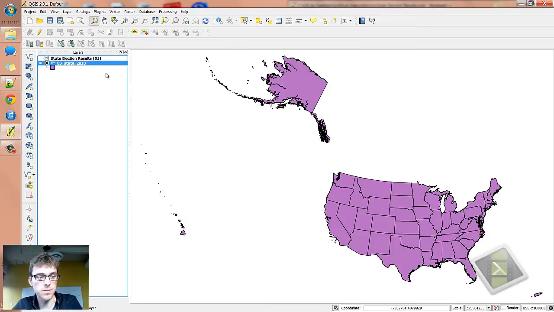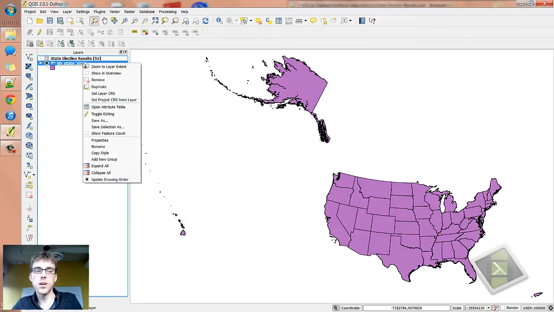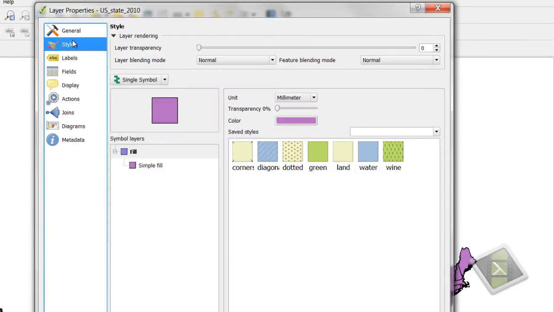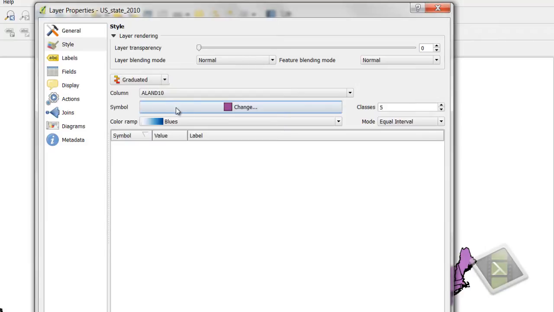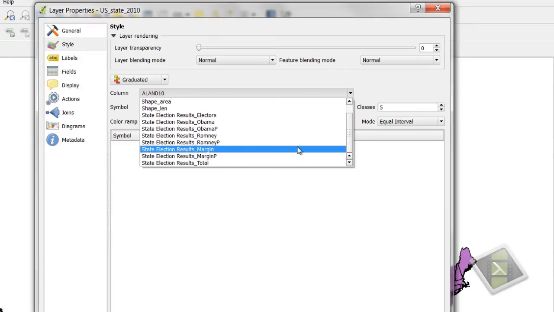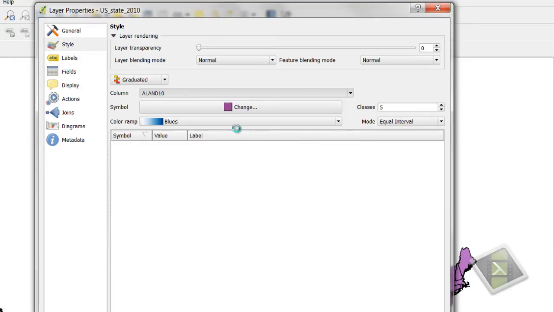So I'll close out, right-click on US State 2010, and go to Properties. Now we go to Style, and we're going to build a graduated map. And the column is going to be based on, as we said before, the margin.